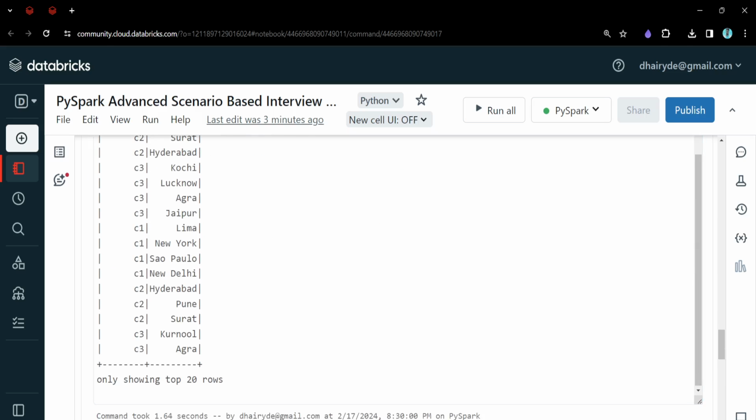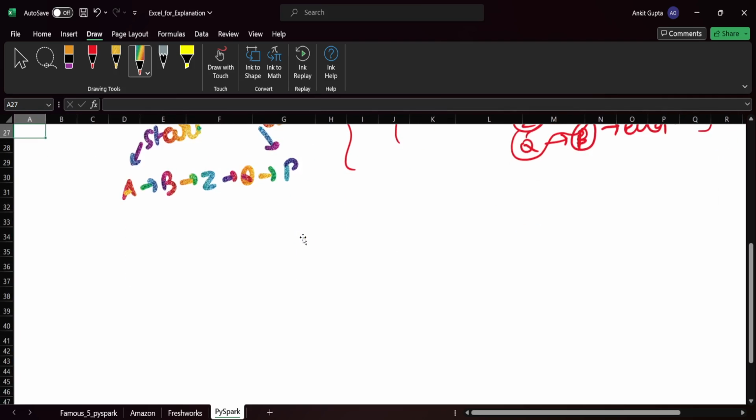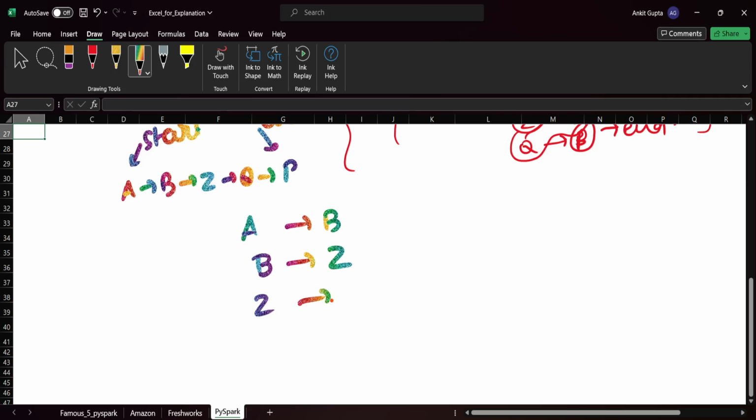So why are we doing this? Let me explain with a smaller example, then the things would be clear. So here we were taking this example, right? Let me change the color of pen. So we were taking the example of A, B, Z, Q, P. This was start, this was end, right? Let me write this in tabular format, then we will understand. So A to B, B to Z, Z to Q, and then Q to P, right? So this was start, this was end, and this was the customer. Let's say customer is C1, C1, C1, right?